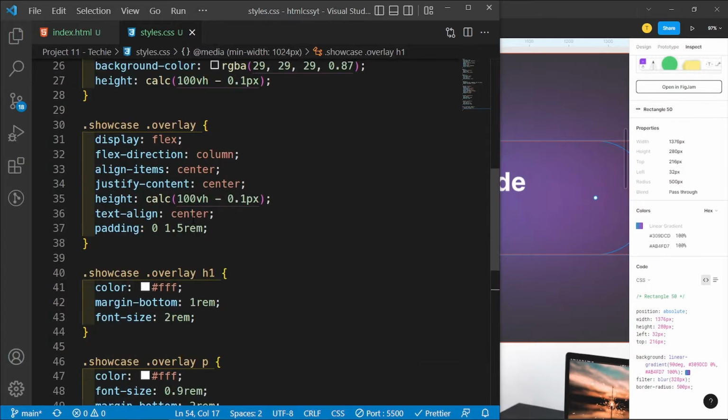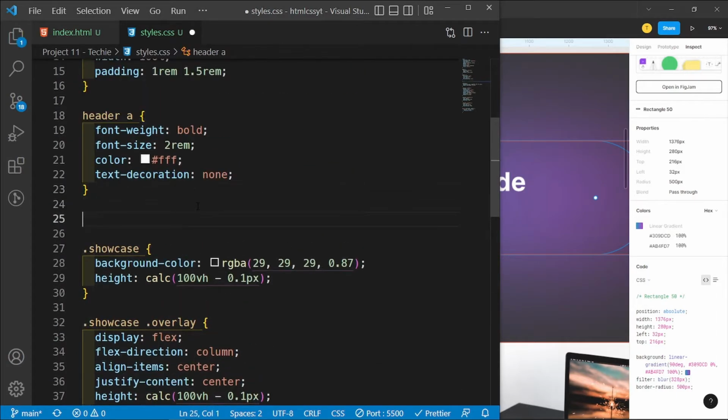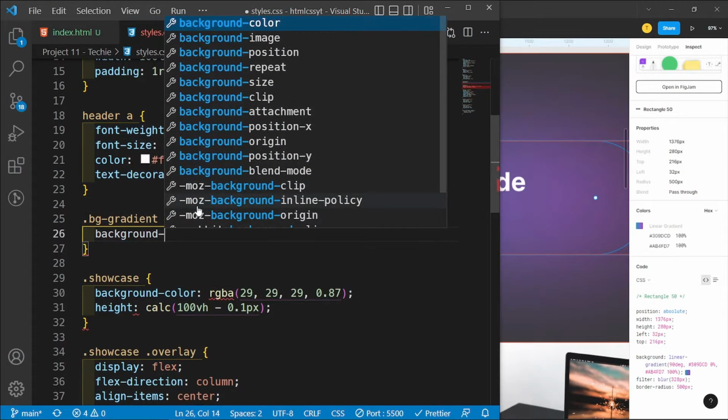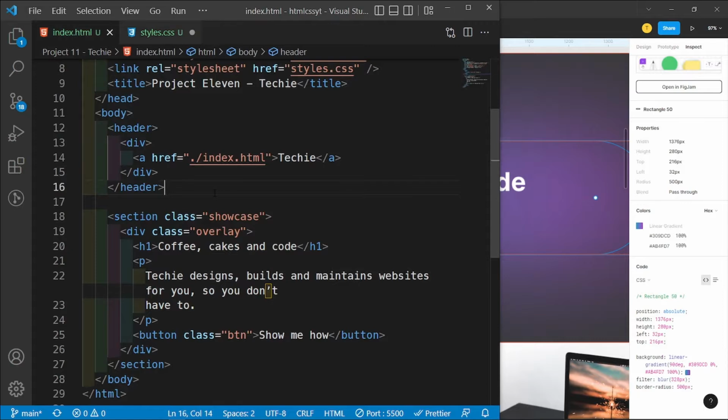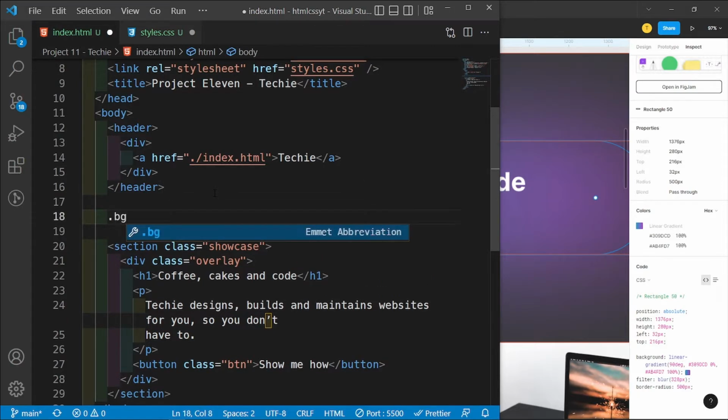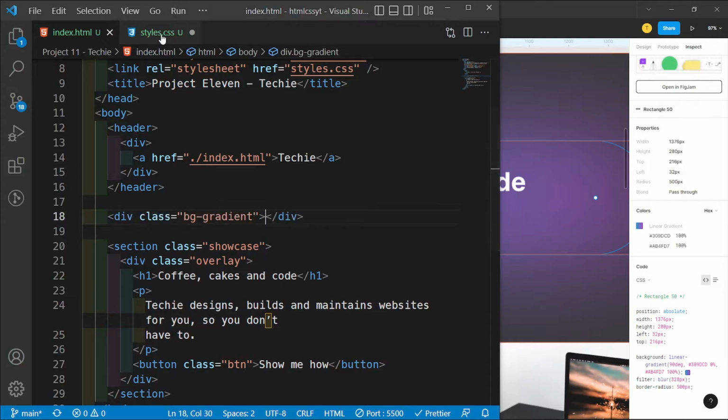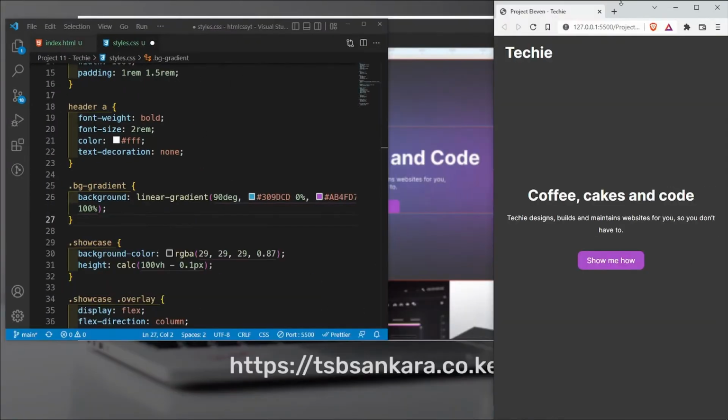And then now what I'm going to do is above the showcase, I'm going to create a class of bg-gradient, and I'm going to give this a background of linear gradient like so. And then I'm going to create this class. So let's go ahead and create this class right above the showcase, and it is going to be a div with a class of bg-gradient like so, and then just save it. And then you can go back inside here.